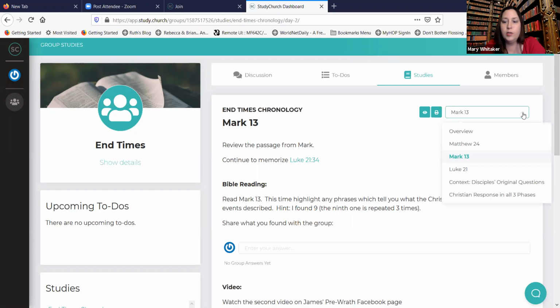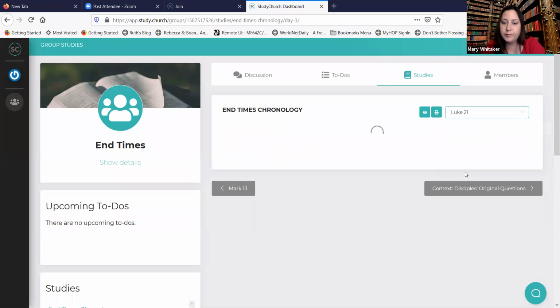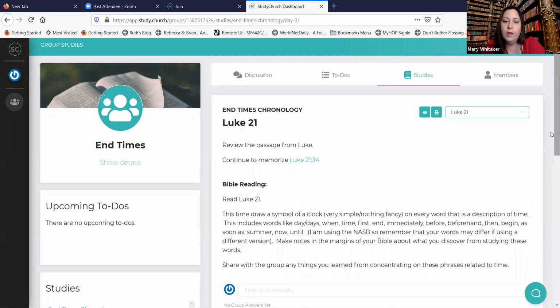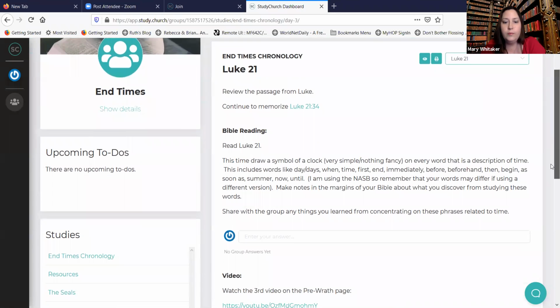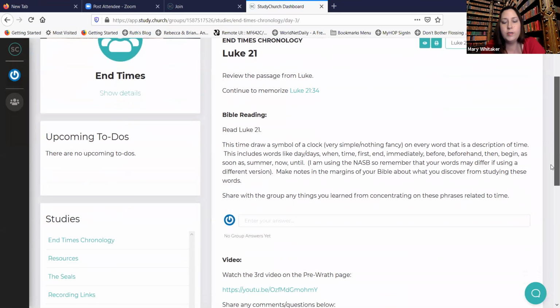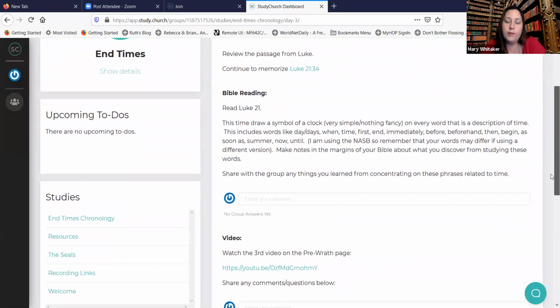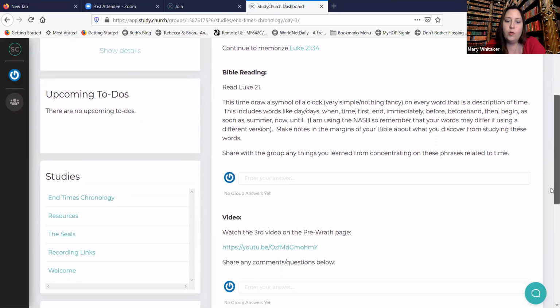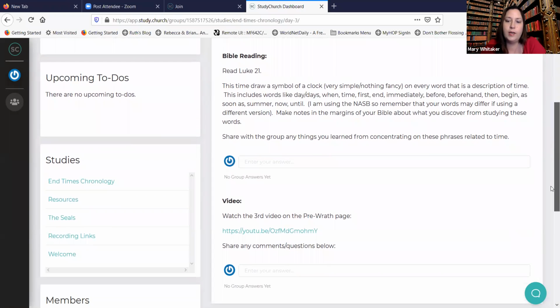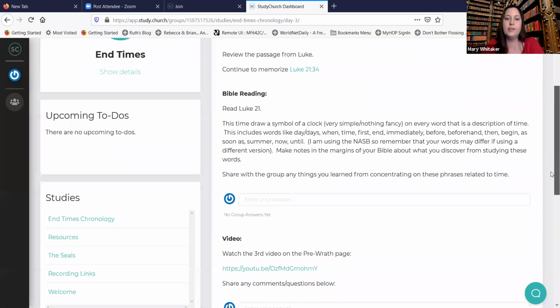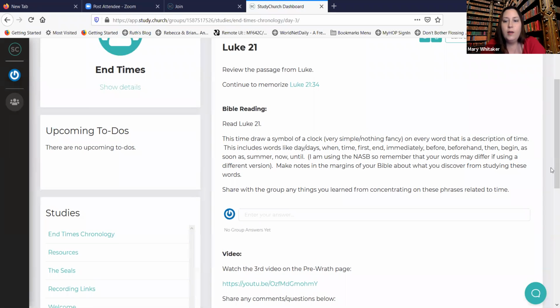The next one is Luke 21. And you will see I ask you to do some other things for Luke 21. Mark 13 and Luke 21 are parallel passages to the Matthew 24 passage. So you're seeing, sometimes Luke, for example, fills in things that it doesn't say in the other two. So it's helpful to read all three.